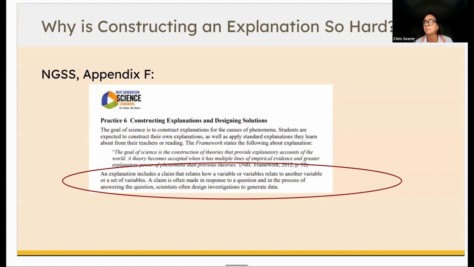They just kind of wrote things, right? Because you're way up at this level. And so thinking about how to break that down for kids, they're kind of all over the place. So Steph and I decided to dig into this. We started with the NGSS appendix to see how the framework defines an explanation. And here's what they say. An explanation includes a claim that relates how a variable or variables relate to another variable or a set of variables.